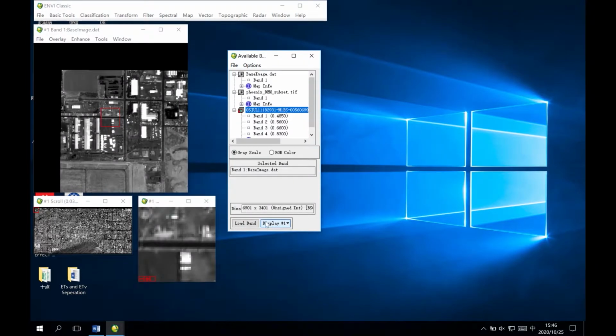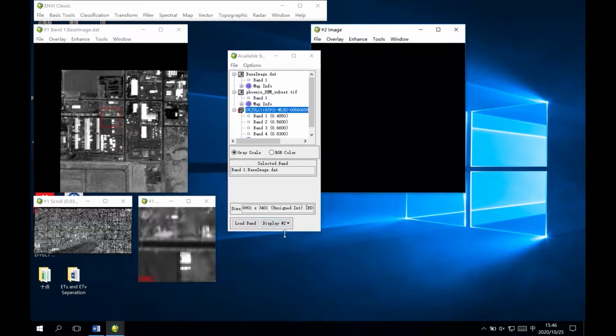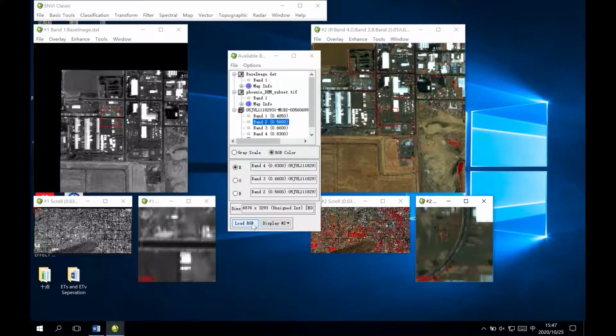Here, in display number 1, click it, we select a new display. And we use the RGB color to load this TIFF file in display 2. And we select 4, 3, 2, and load RGB, load the TIFF file in display 2.